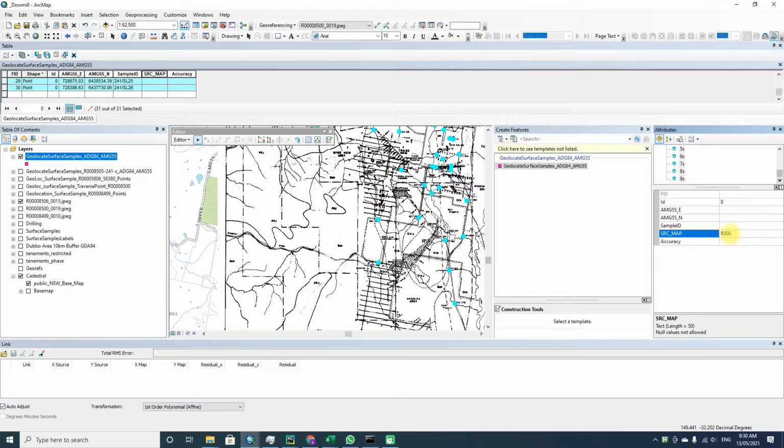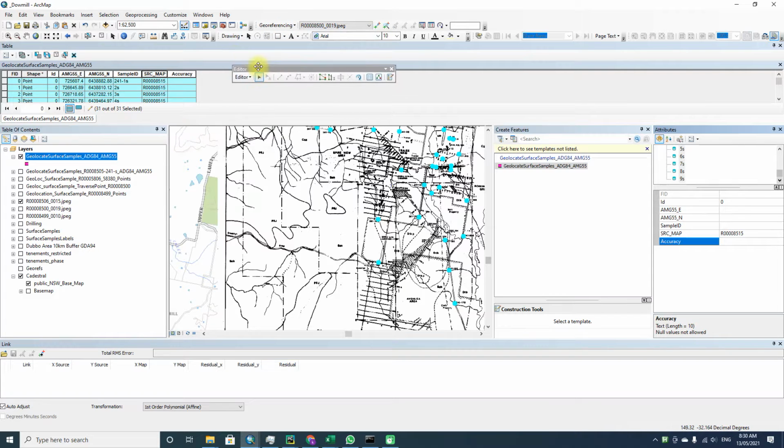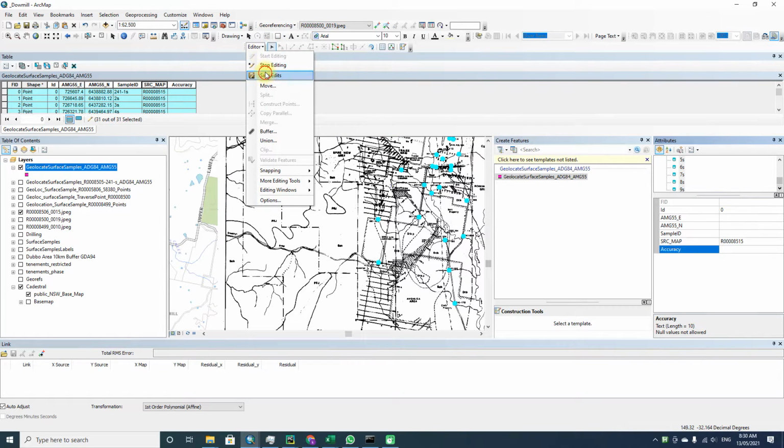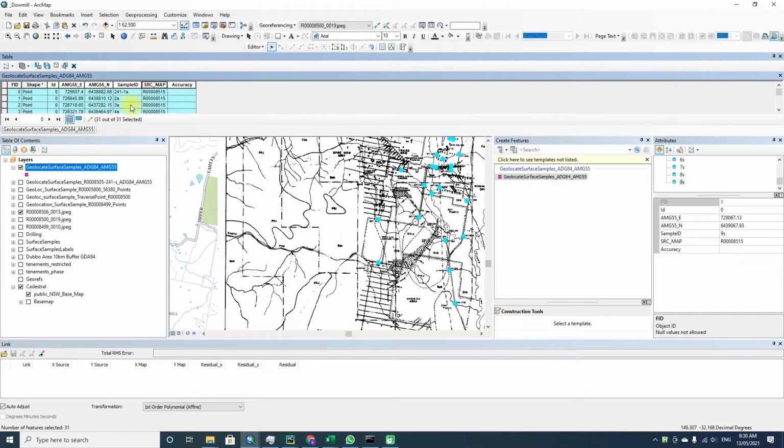So we're going 0, 0, 0, 8, 5, 1, 5, and then just click into something else. And now you'll see that it's just bulk updated all of that stuff. So then you can just save the edits. Where's the editor gone? Here it is. Then you can just go, yeah, save edits, whatever. So then they're all in there.